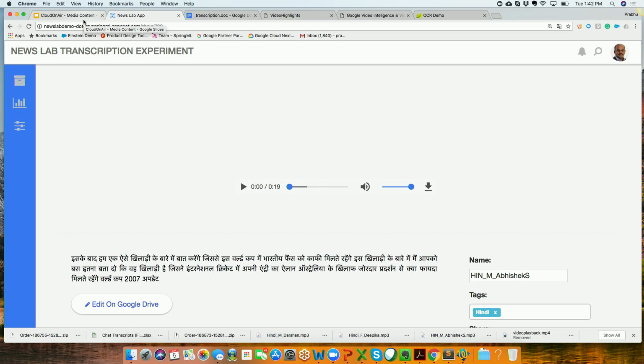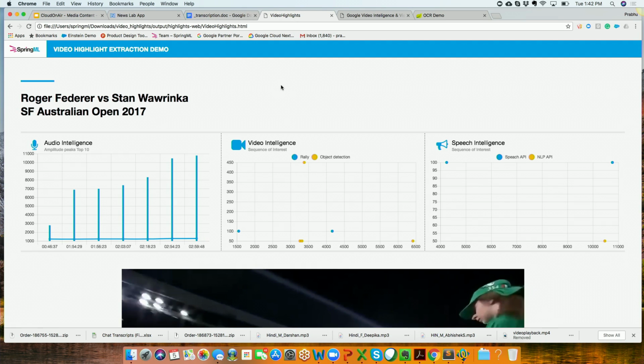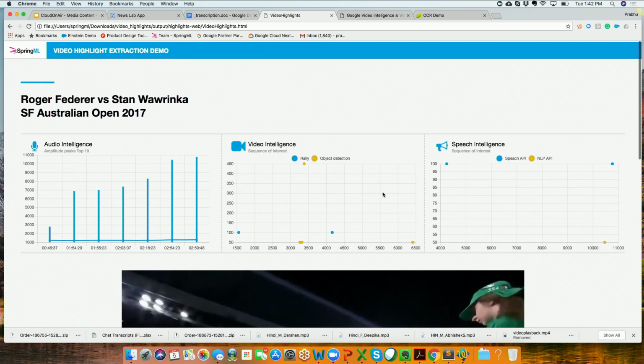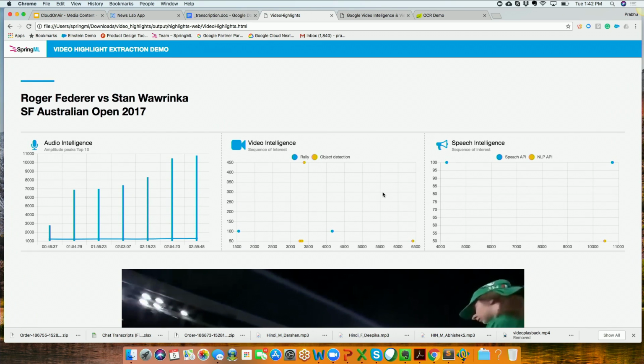Let me switch to another demo that highlights the use of video intelligence API and some of the custom TensorFlow models. In this demo, I am going to showcase how to process long running videos and extract insights out of it. This is a video that is around 3 hours between Roger Federer and Stan Wawrinka.